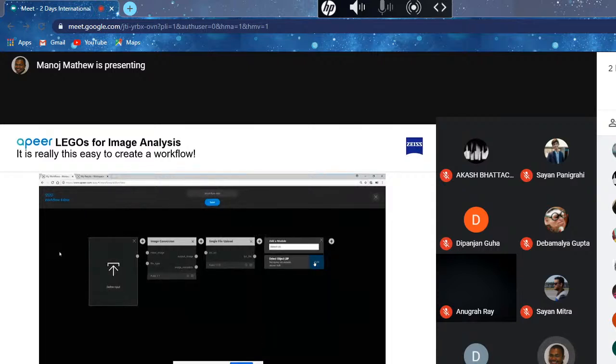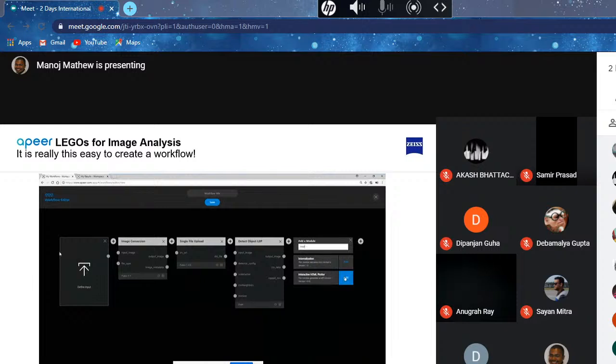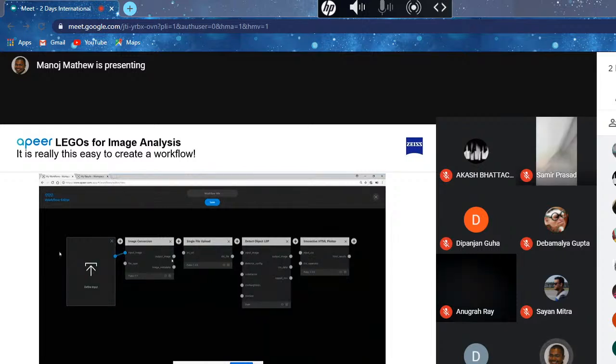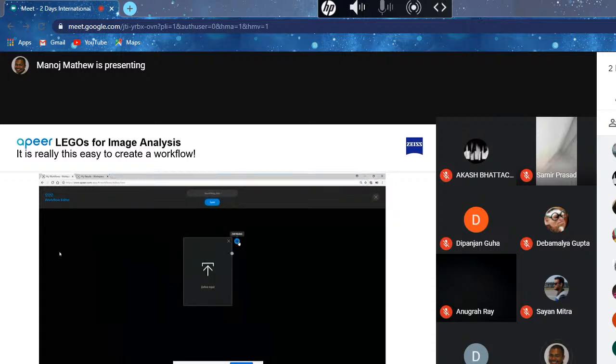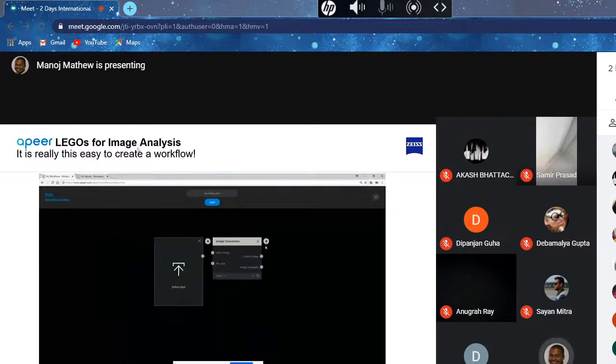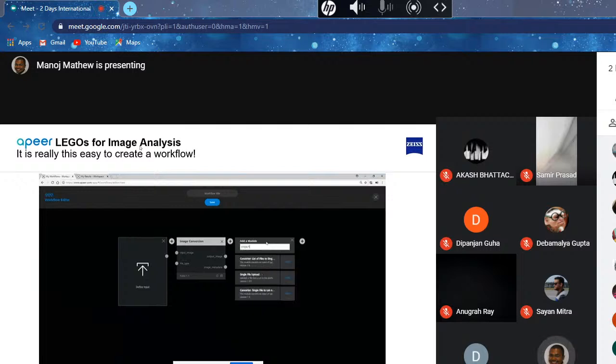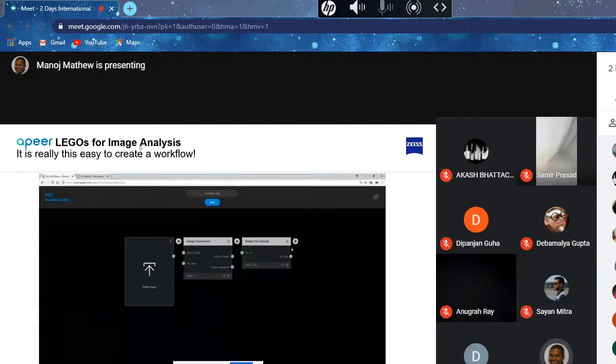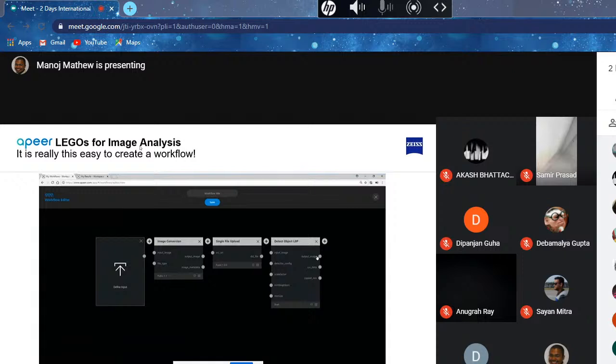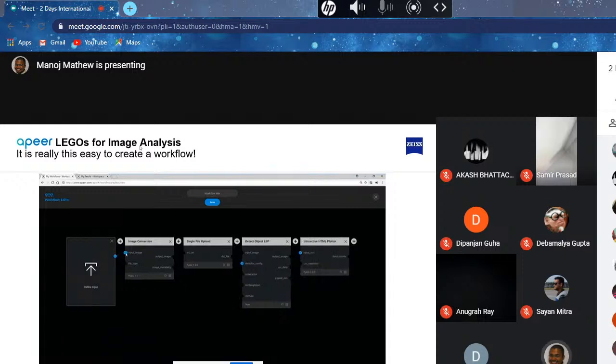So here the user is assembling the blocks. Then the user is connecting these blocks together. The output of one block is connected as the input to the second. And then we save the workflow, and then we can run the workflow. If you look at it, it's a little bit like Legos for image analysis. You know Legos, right? You have these little building blocks, you put them together and you get something functional out of those building blocks.